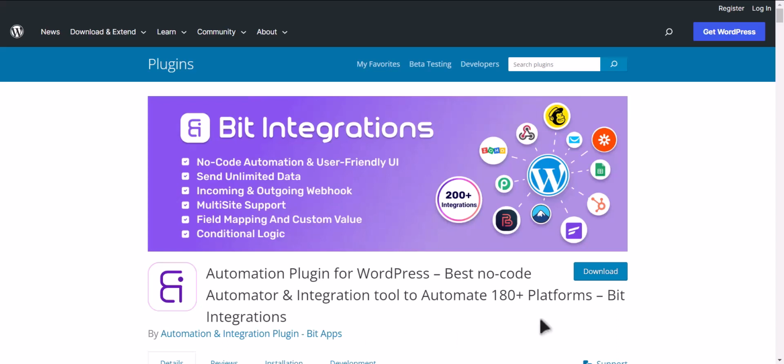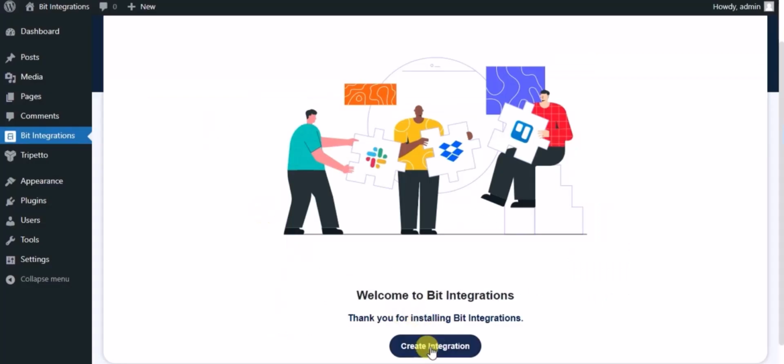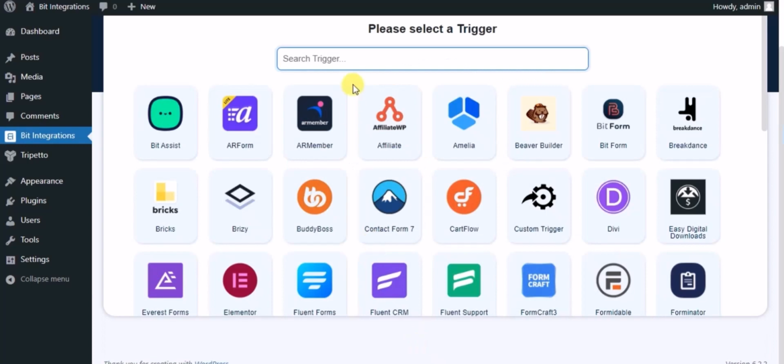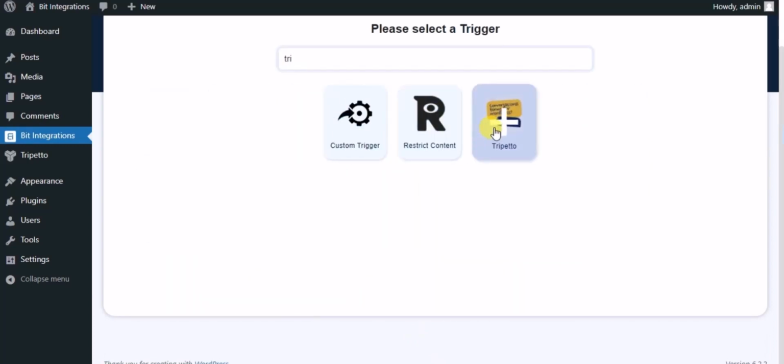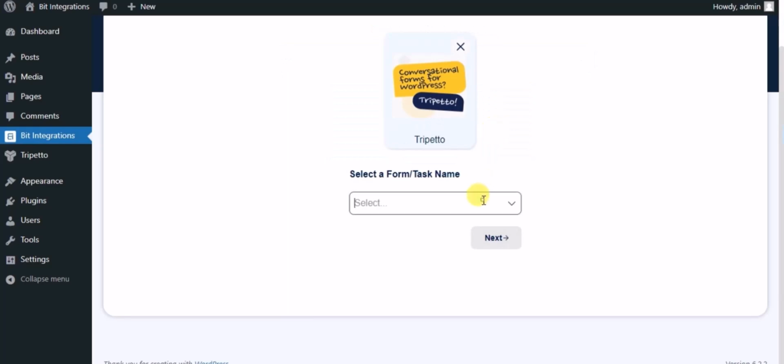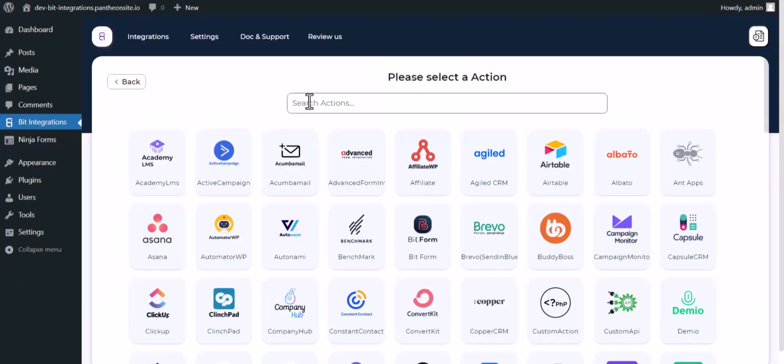I am utilizing the Bit Integrations plugin to establish a connection between these two platforms. Let's go to Bit Integration Dashboard. Click on Create Integration. Search for Tripetto Form. Select a form. Click on Next. Search and select Action.